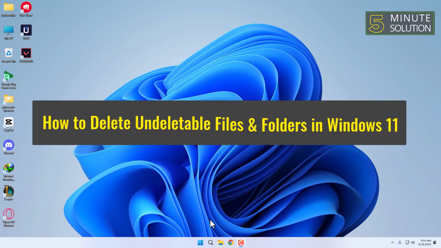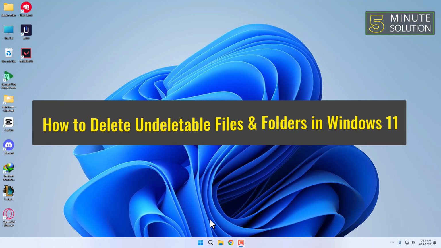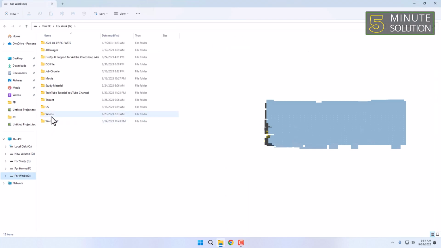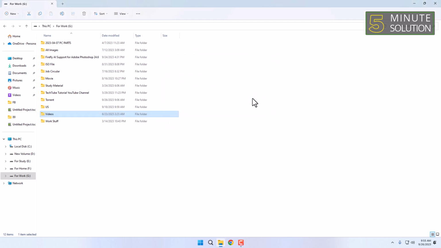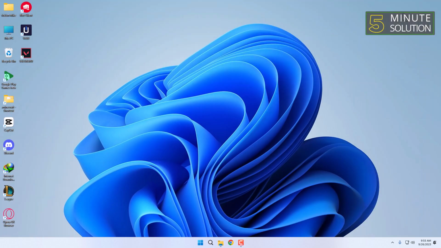How to delete undeletable files and folders in Windows 11. Today we are diving into a common frustration that many of us have encountered: undeletable files and folders in Windows 11. This stubborn file just refuses to go away, no matter how hard you try. But don't worry, we have got some tricks up our sleeves to help you get rid of them. In this video, we'll show you how to delete these pesky undeletable files and folders in Windows 11.